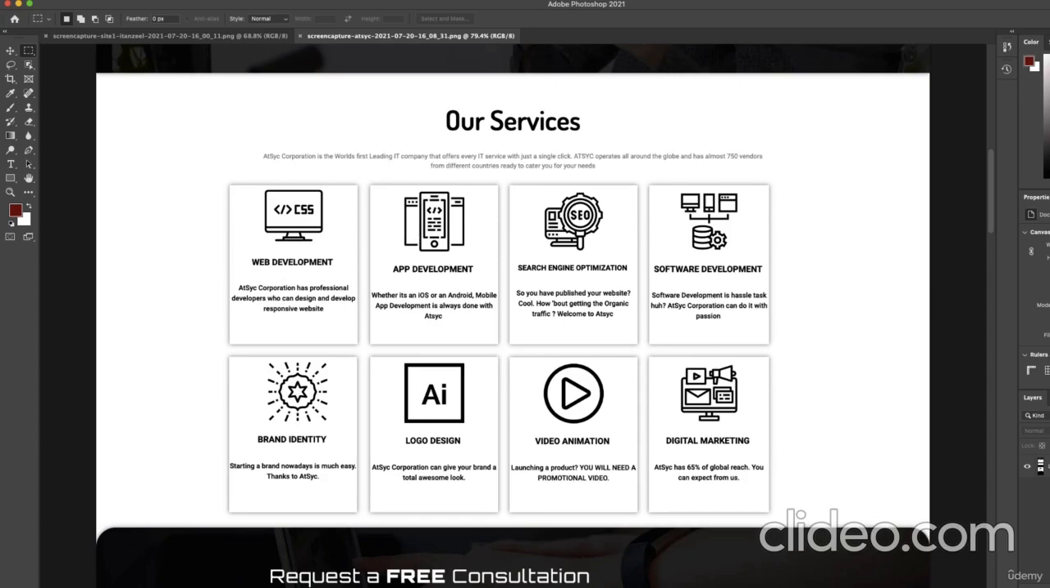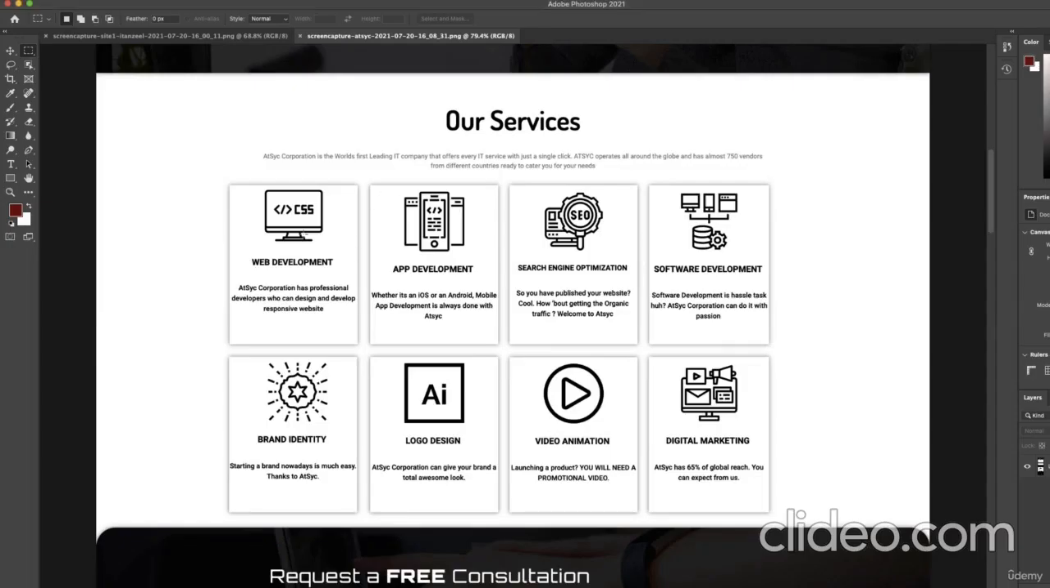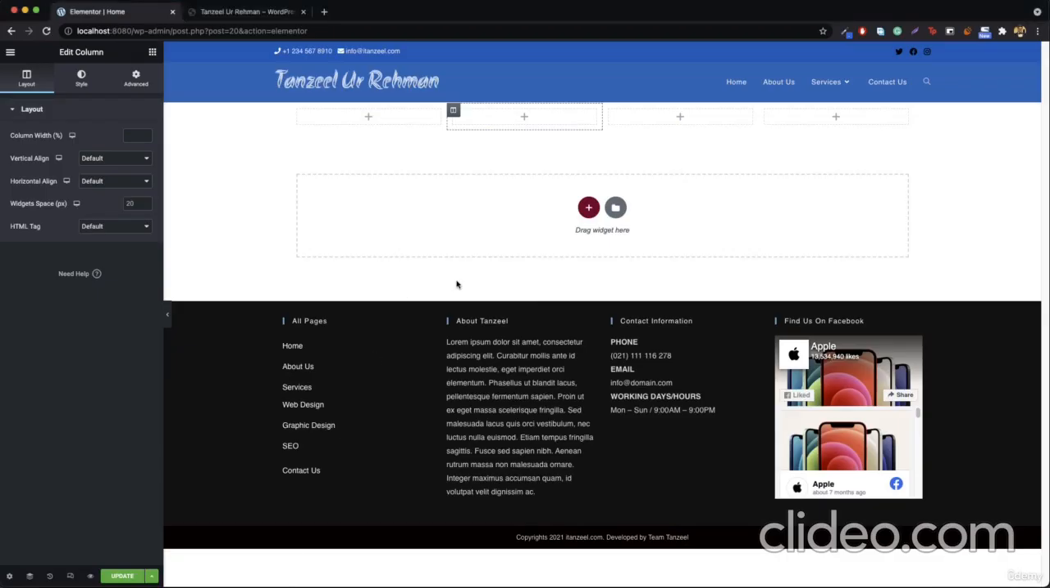Let's take a look at this. Now there are two solutions for that. Let's take a look at them and understand them. What you can do is create two sections, like this section and then this section, and in this section you can have three columns, and in this section you can have three columns, and then you can design it to look like this.